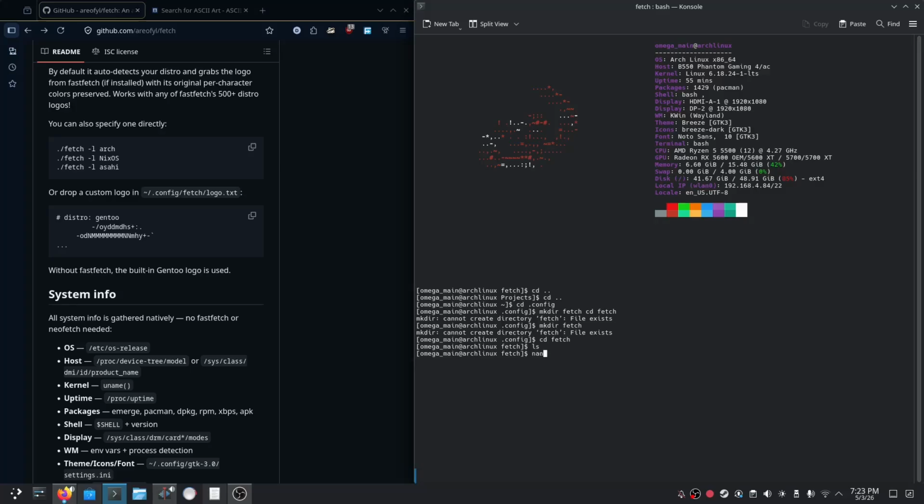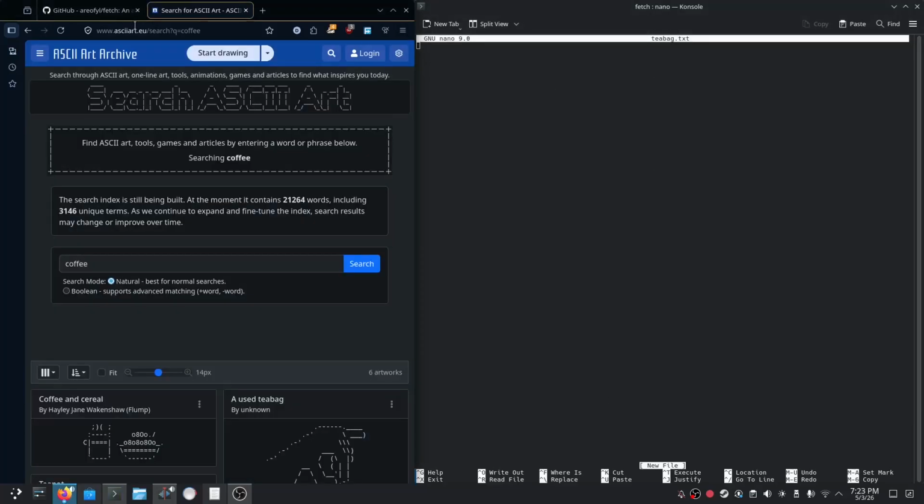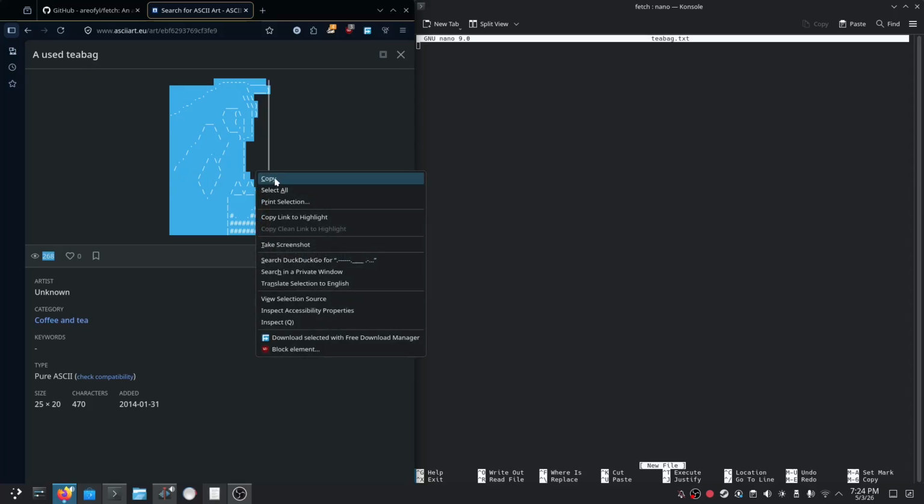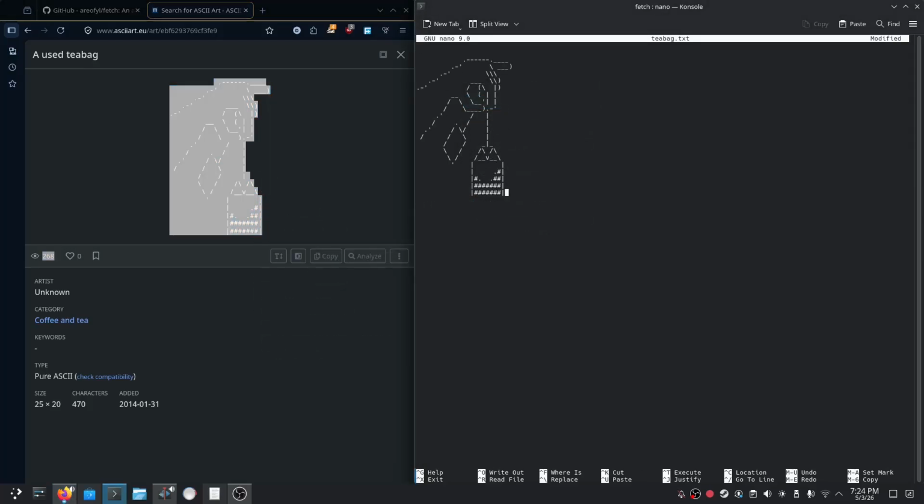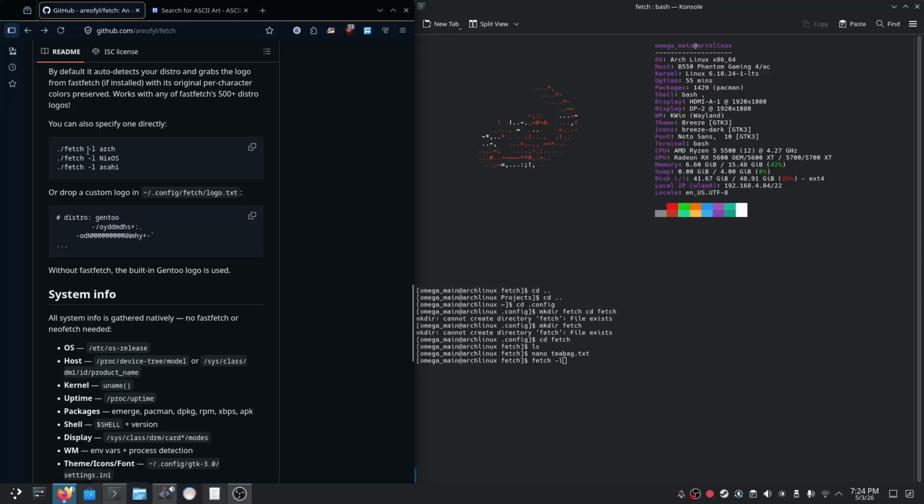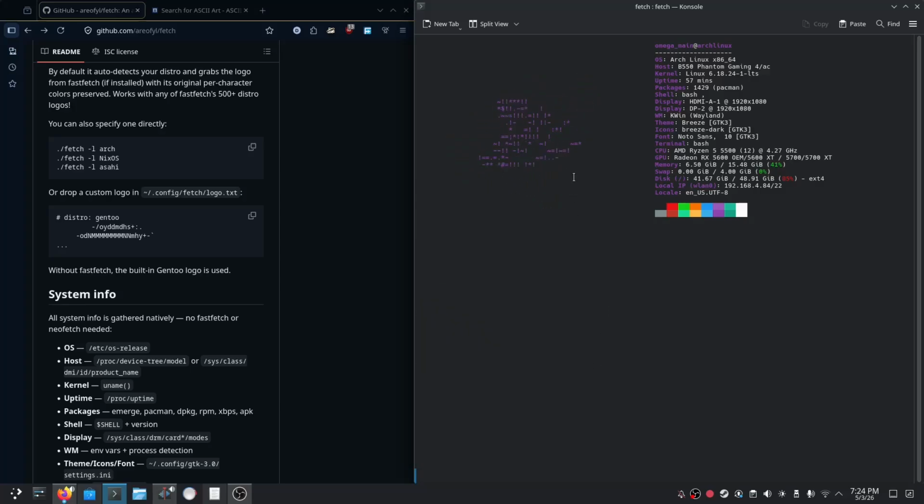So let's use a text editor called Nano. You can use whatever you want, like Vim or Vi or whatever, but I personally use Nano. It's just the easiest one you can use. It's usually included with any distribution. And we're going to call it teabag.txt. And then we're going to navigate over to a website like ASCIIart.eu so that we can pick out a teabag, copy it, and then paste it into this file. Now use the keybind Control plus O, Enter, and Control X, and we should be good to go. So now, whenever we use fetch, we can use basically the same format of command as fetch -l arch, but instead we can reference teabag.txt, and we can now have our custom logo.